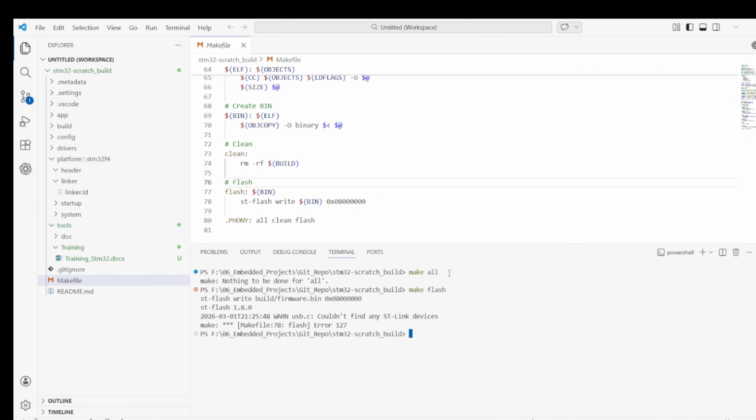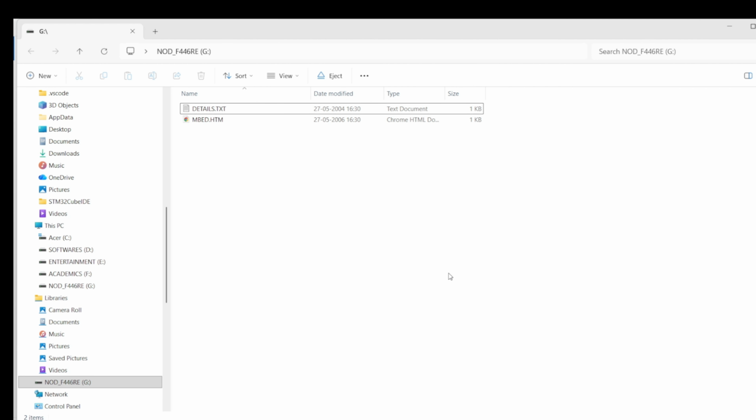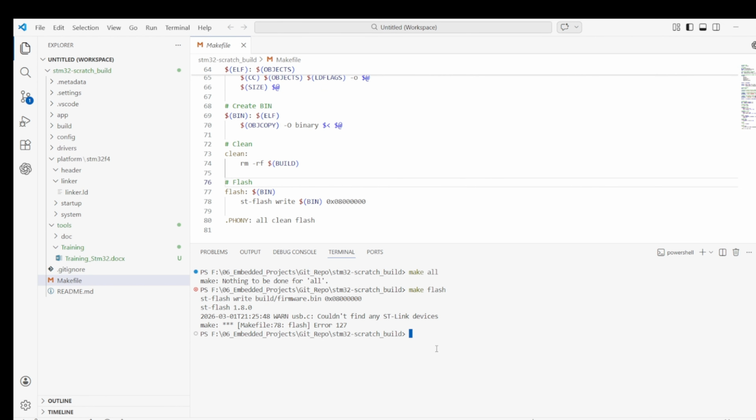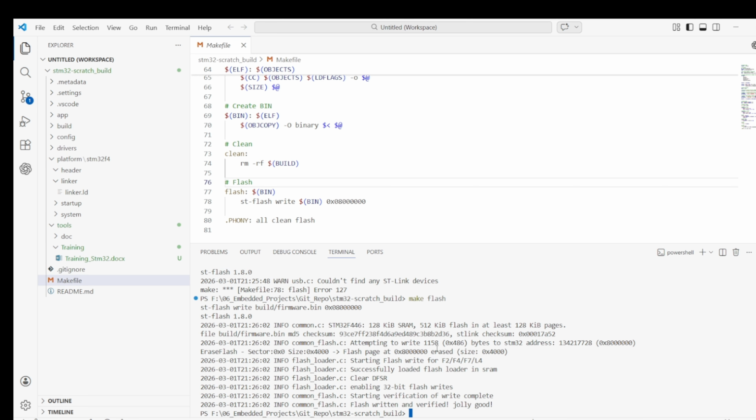I forgot to connect my Nucleo board. Now I have connected it. I'll close this window and I will give make flash. Since all these commands are already added in my makefile, you can see here it flashed successfully.